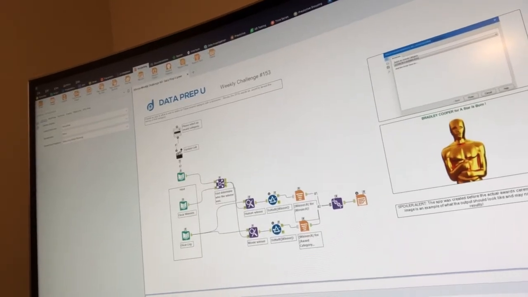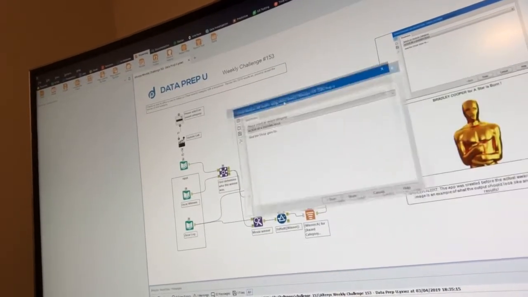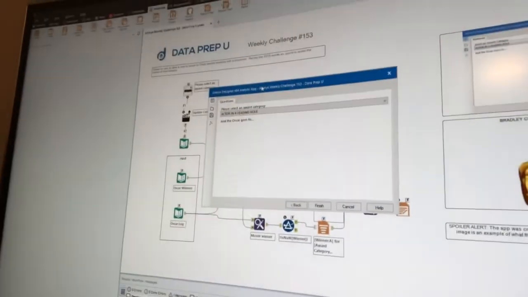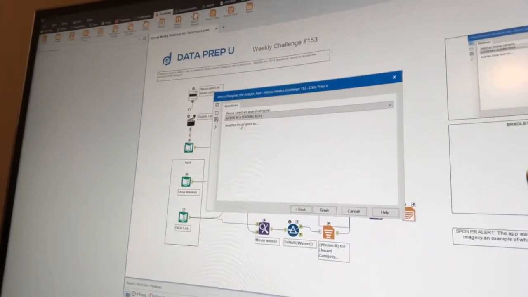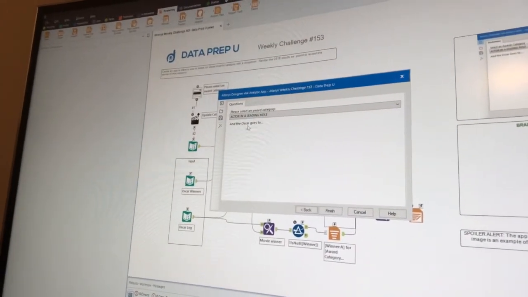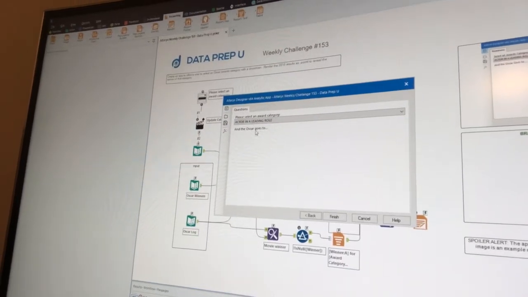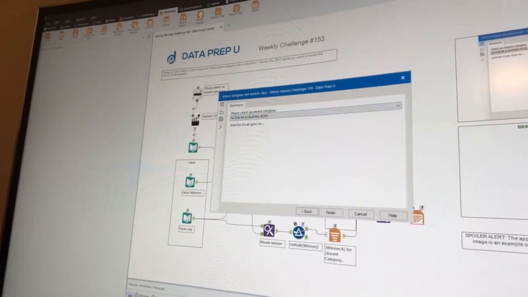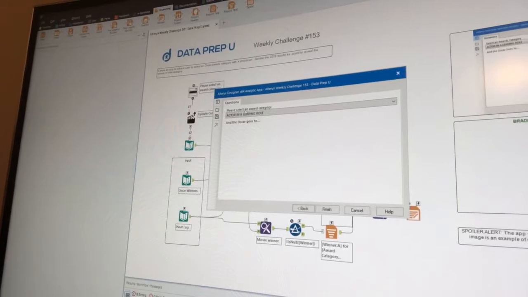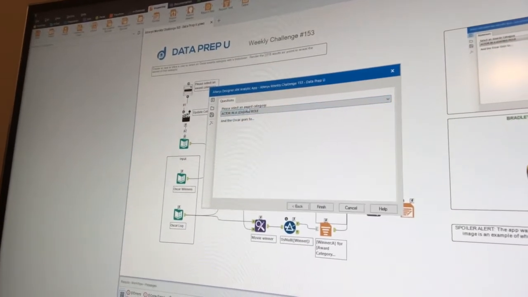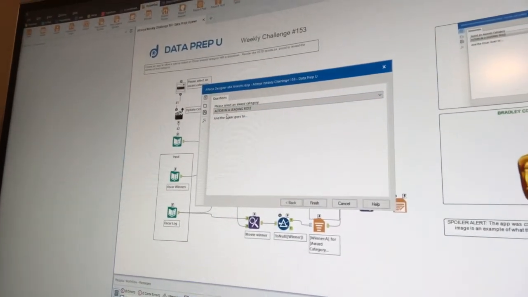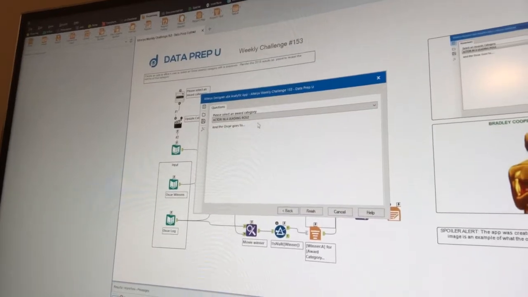And then finally, the one last thing I would like to point out is that whenever we go into the app view, it's a little difficult to see here, but the app view has a little label that says, and the Oscar goes to. The top piece that says, please select an award category, is embedded directly in that drop-down tool, but the Oscar goes to piece is not.